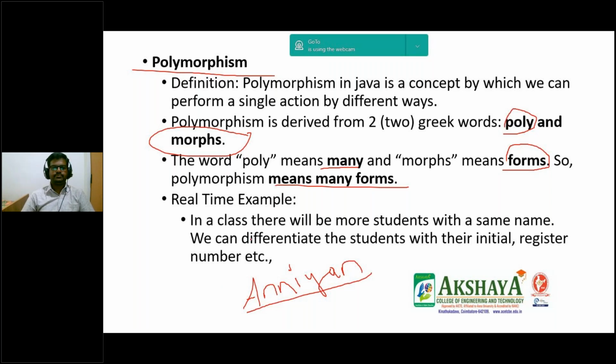So these are the various OOPS concepts that we have gone through. These are very, very important OOPS concepts, which should be known to all to study any object-oriented programming.